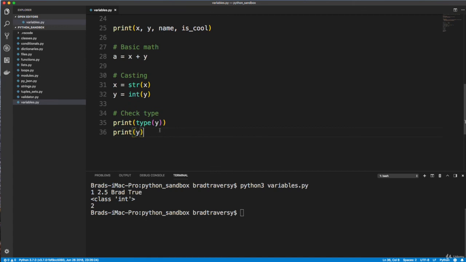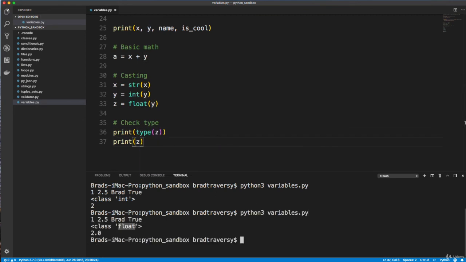Okay, if we wanted to change an int to a float, let's say z equals, and then we'll cast y to a float. Okay, y was initially an integer. So if we print the type of z and we print out z, let's see what we get. So we get class float because we changed it to a float, and then it adds a 0.0 onto it, okay, because now it's a floating point number.